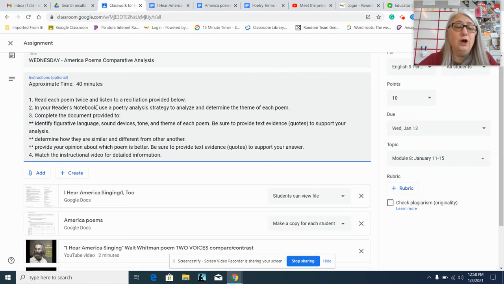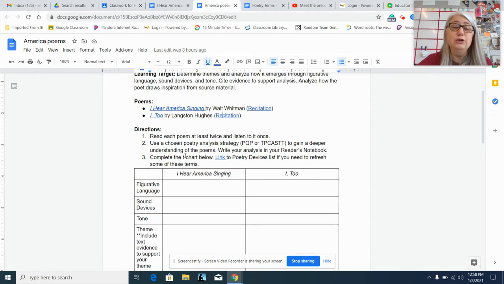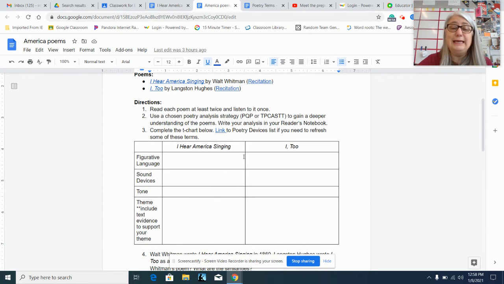Then in your reader's notebook, I would like you to use a poetry analysis strategy, either PQP or TPCast, to analyze each of the two poems to determine the themes of each of those poems. Then on this document that's been provided for you, you're going to use your notes to fill in this T chart here. For I Hear America Singing, any examples of figurative language, you'll put into this box. Any examples of it in I, Too, you'll put here. Sound devices, add your answers in here.